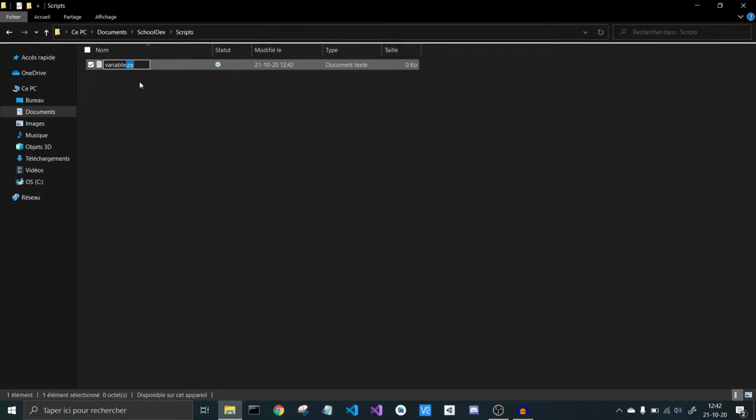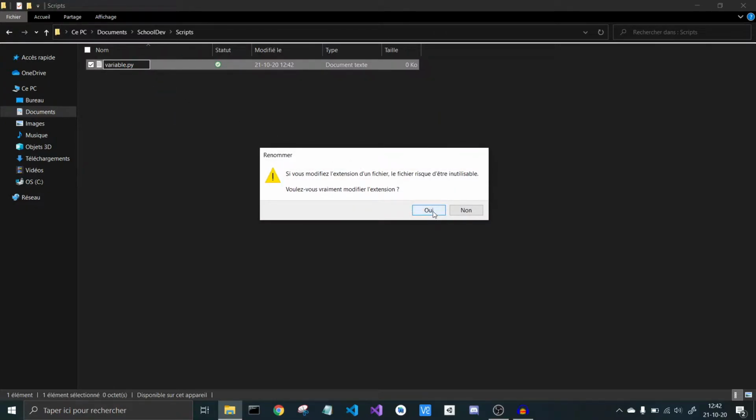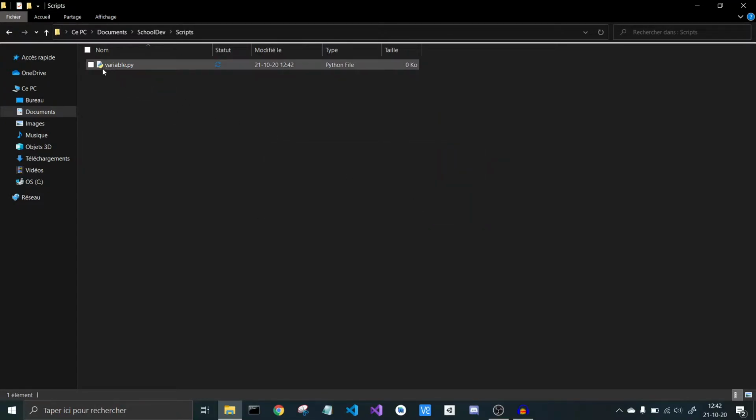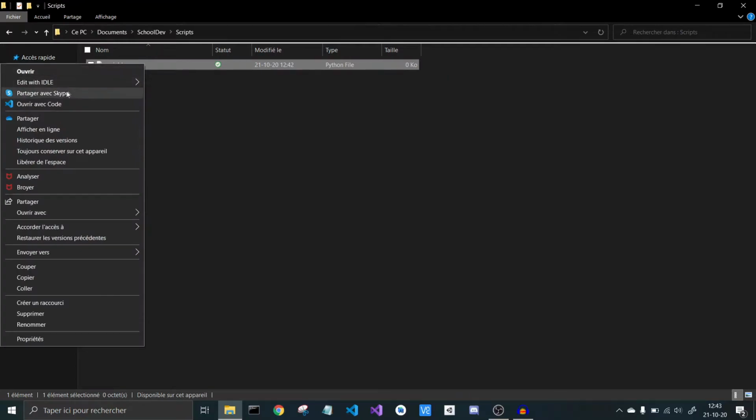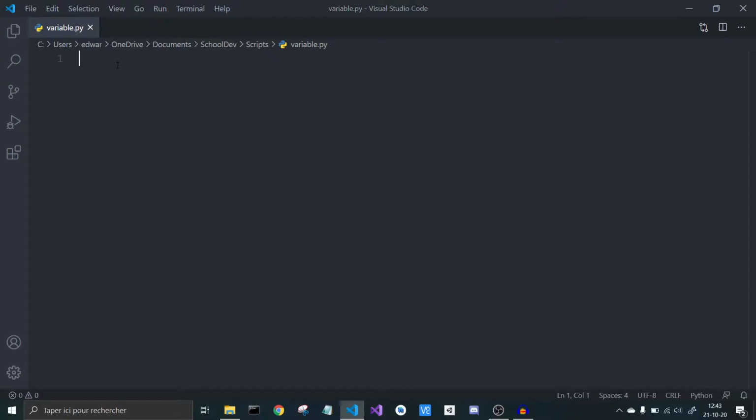So if everything is done correctly, if you select yes, then the Python icon will be shown on the file. Now you can right click and select open with code. And there we are, we have our variables.py in Visual Studio Code.